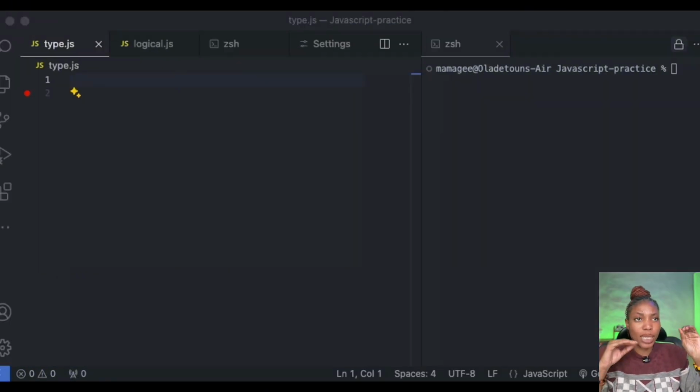Now, moving on to type coercion. Remember, the difference between type conversion and type coercion is that in coercion, JavaScript is the one that does the conversion for us automatically. We don't have to be the one to call the Number function or the Boolean or the String. JavaScript just does it in the background. Let's look at an example.